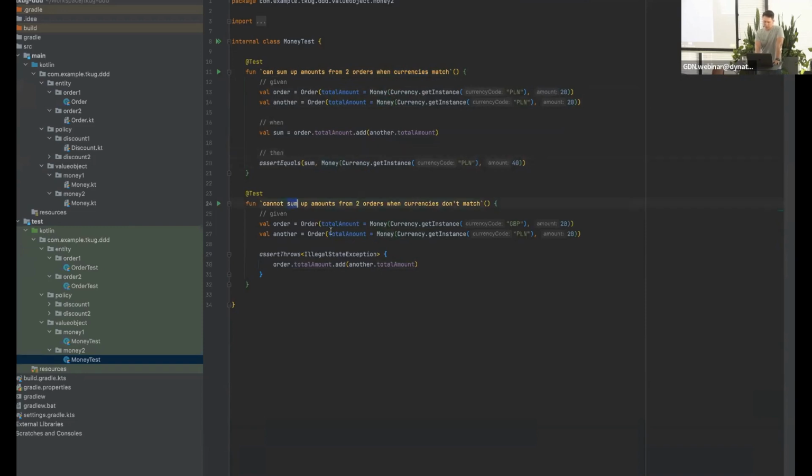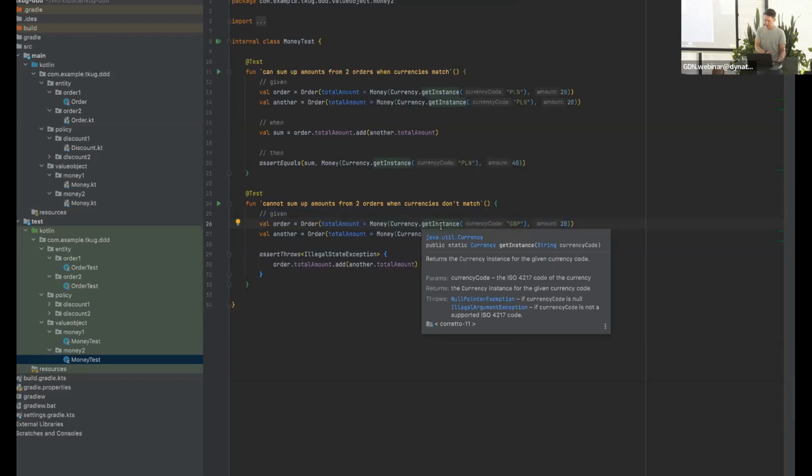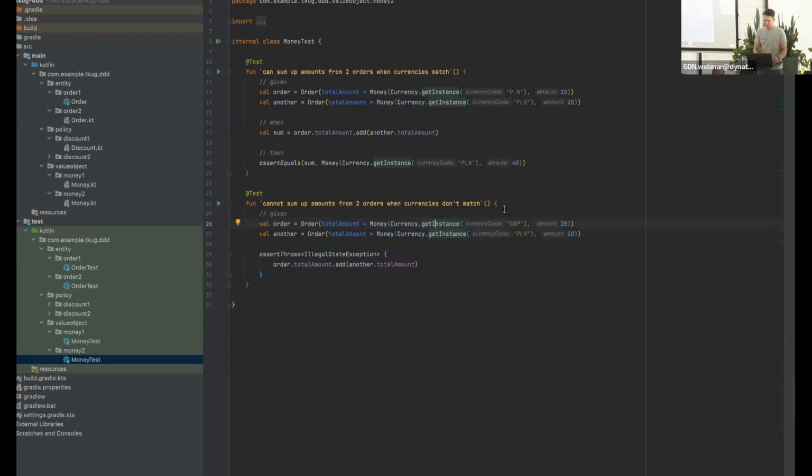The second test shows us that we cannot take the orders with total amount from two different currencies, because there is no logical explanation to sum it up. There's no sense to take the money in British pounds and add it to the Polish zloty. We need to exchange them.